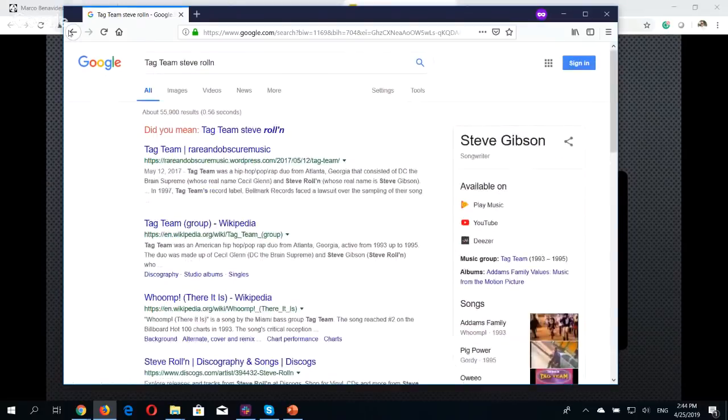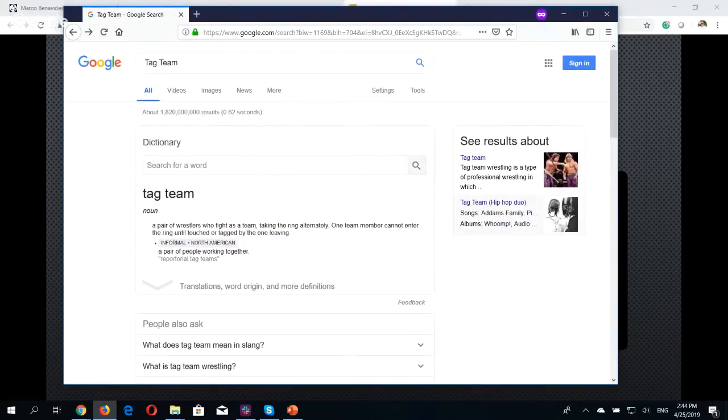So you can see all of the work that's been done to get this to validate as part of the thing that's a tag team on the web. And I hope that was a clear explanation. The thing here is Tag Team. And now Tag Team's semantic relationship is to wrestling and to the hip hop duo from the 90s.